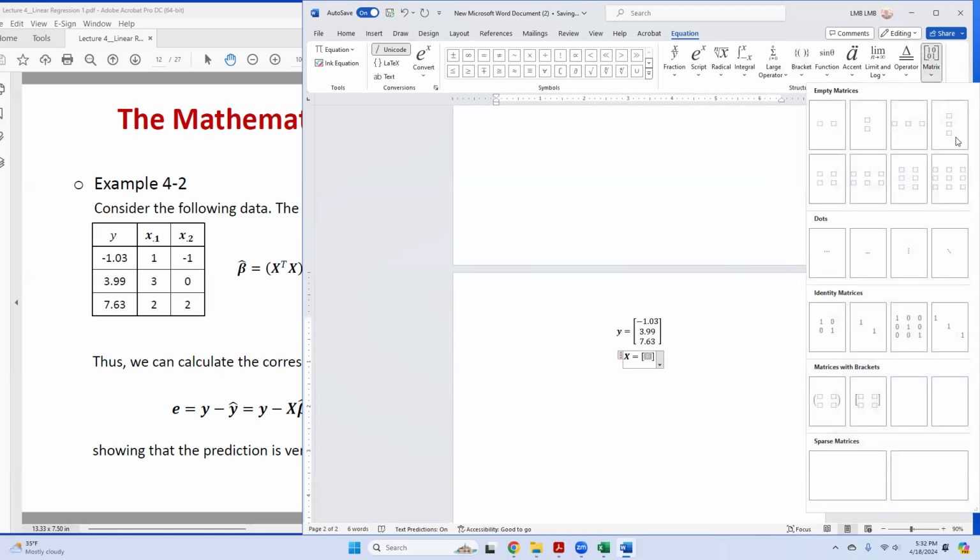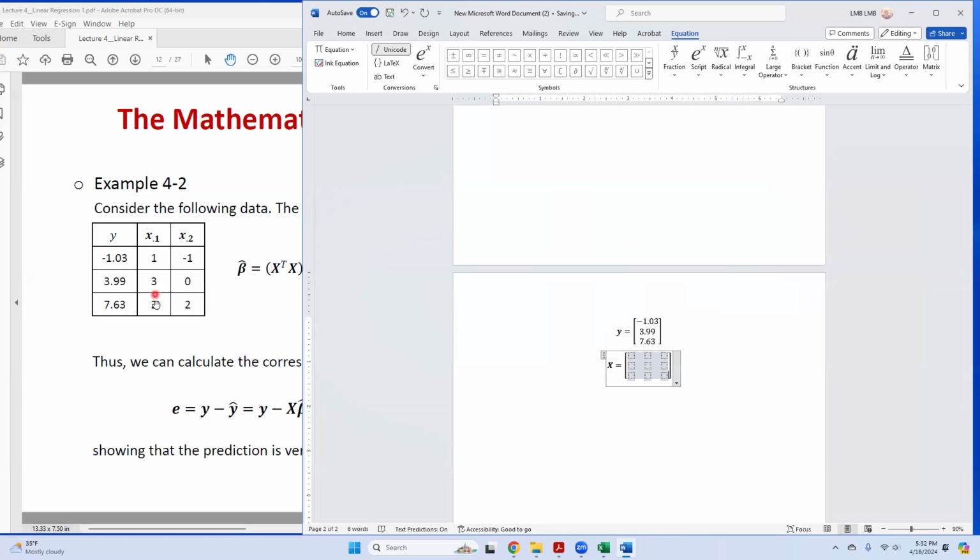Be careful, X is going to be 3 by 3 instead of 3 by 2. Why? Again, the first column is always 1. Everything's 1, okay? And now I just copy and paste everything. 1, 3, 2, negative 1, 0, 2. Okay, so this is my X, right?